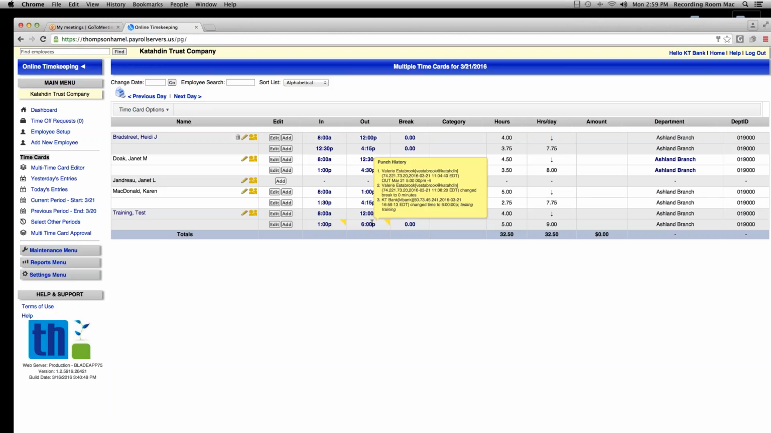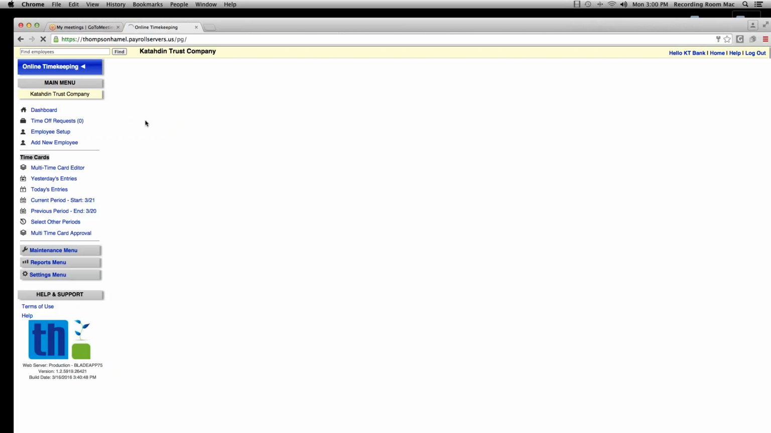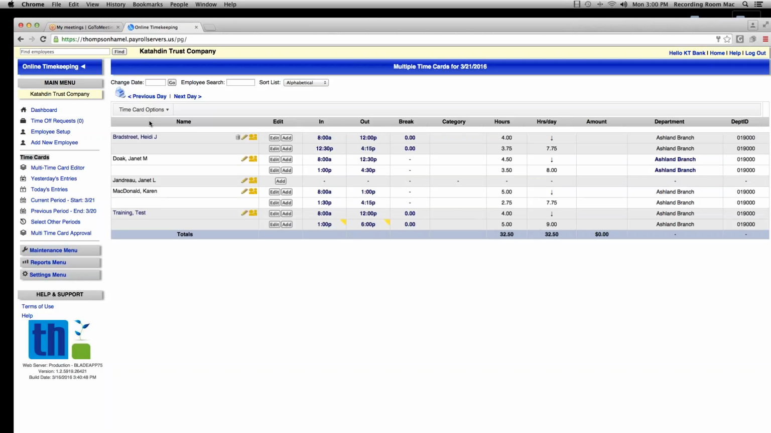So we're going to track and capture all of the changes that you make, who did it, on what day and what time. So we have a really nice audit trail. From the time card options up here at the top, you can also change your view and again just show only missing punches, and that would reduce that list down to show only missing punches.